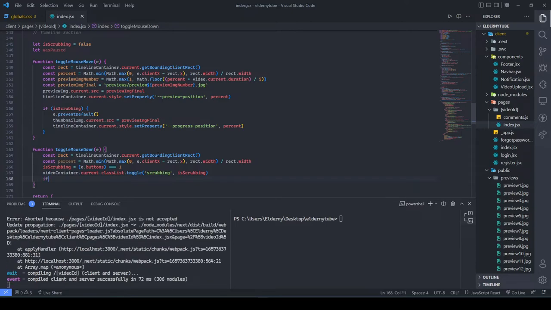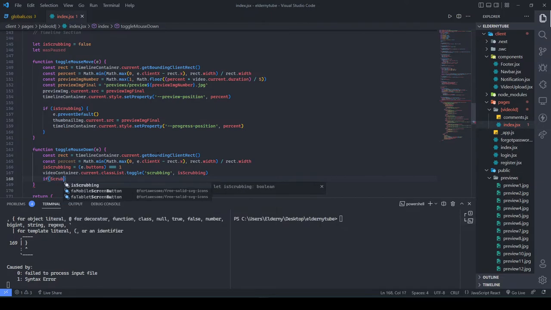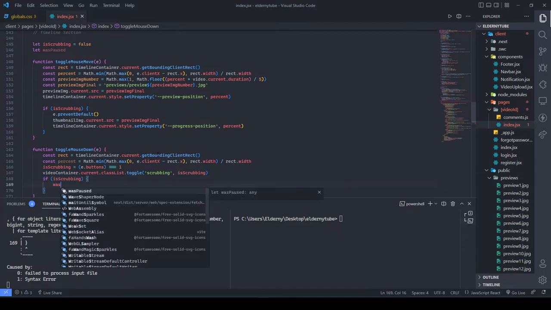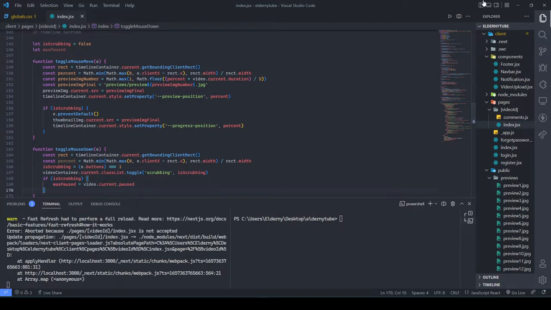And then we'll have if scrubbing, S-C-R-U-B-B-I-N-G, if isScrubbing, then first of all, wasPaused is going to be whether the video was actually paused. We need to check whether the user has currently paused the video, or whether the video is playing and he's just trying to drag and drop. If the video is in play position and the user is dragging the cursor on my timeline, and whenever he leaves the mouse button, I want the video to keep playing. If the video was paused, I want it to stay paused. That's the basic concept here.